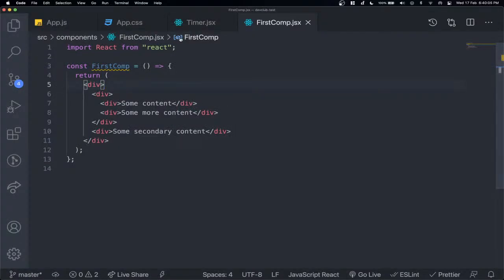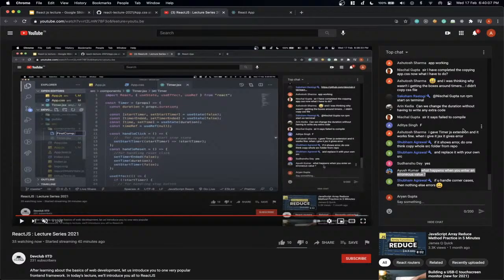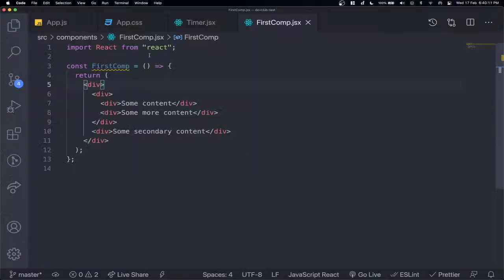Do you have any questions about this? Okay, so this is just a very basic component in which we're returning some content, some more content, some secondary content. So this is very static.